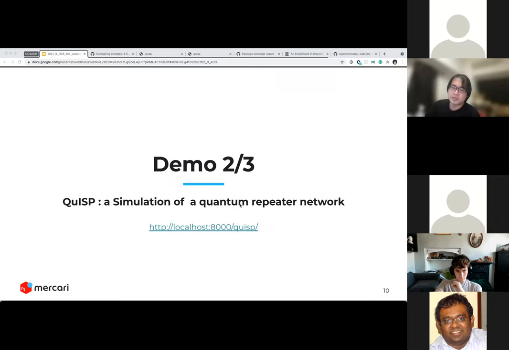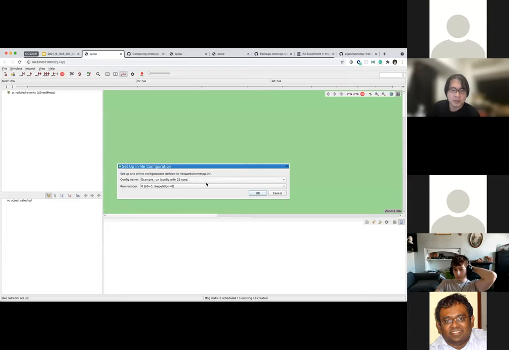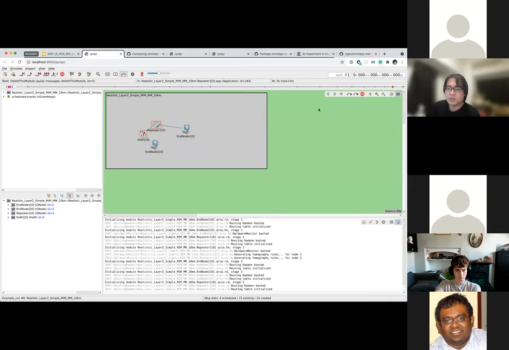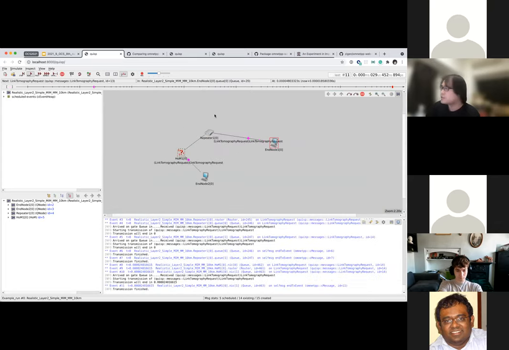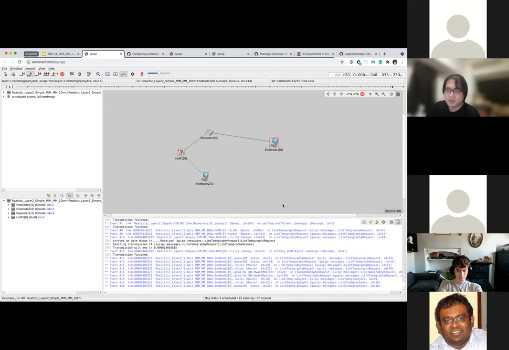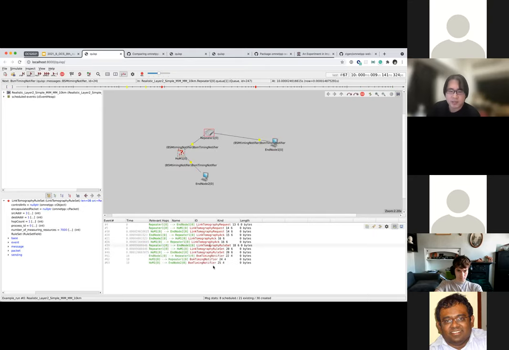Okay, let me show our CRISP on my web browser. Like this. This is the simple one. It's working like this. And also we can check which packet is sent and received.